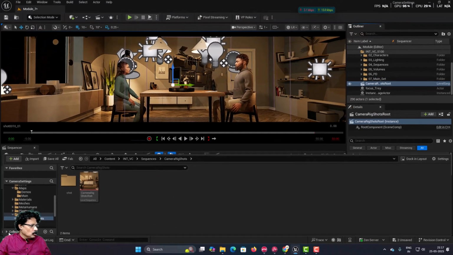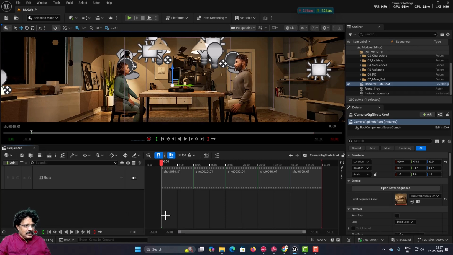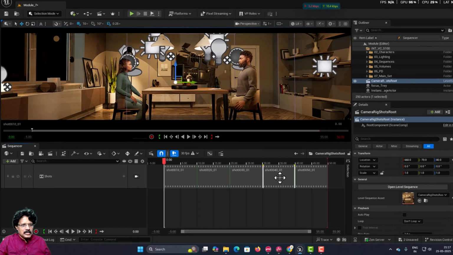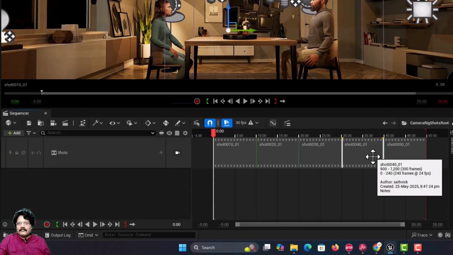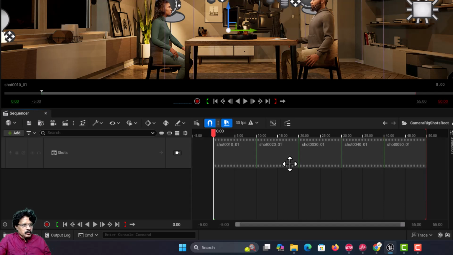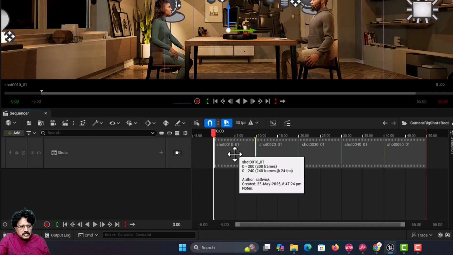I am going to come back to my sequencer here, and you can see these 5 sequences arranged one after the other, and we are going to start working with this first sequence here.